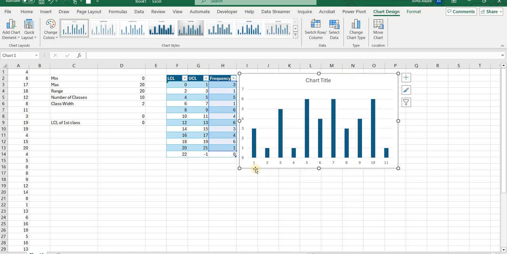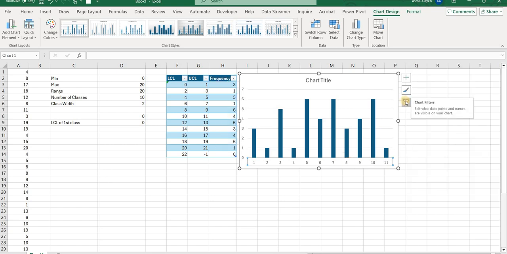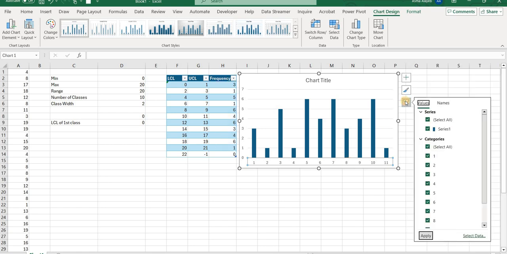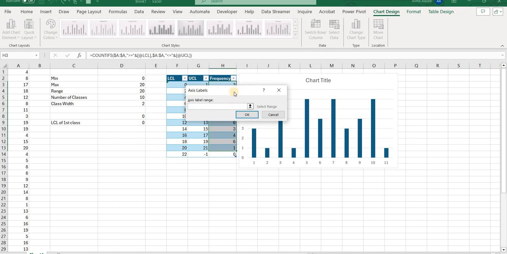So the first step we're going to do, notice how the bins at the bottom are not correct. So we're going to fix that by double-clicking on the bins. And now we're going to click on the funnel shape, or the chart filter. And then we need to change the categories. These categories right here, which is the horizontal axis, we need to change. So we're going to go to Select Data. And here is the horizontal axis. We're going to edit it.